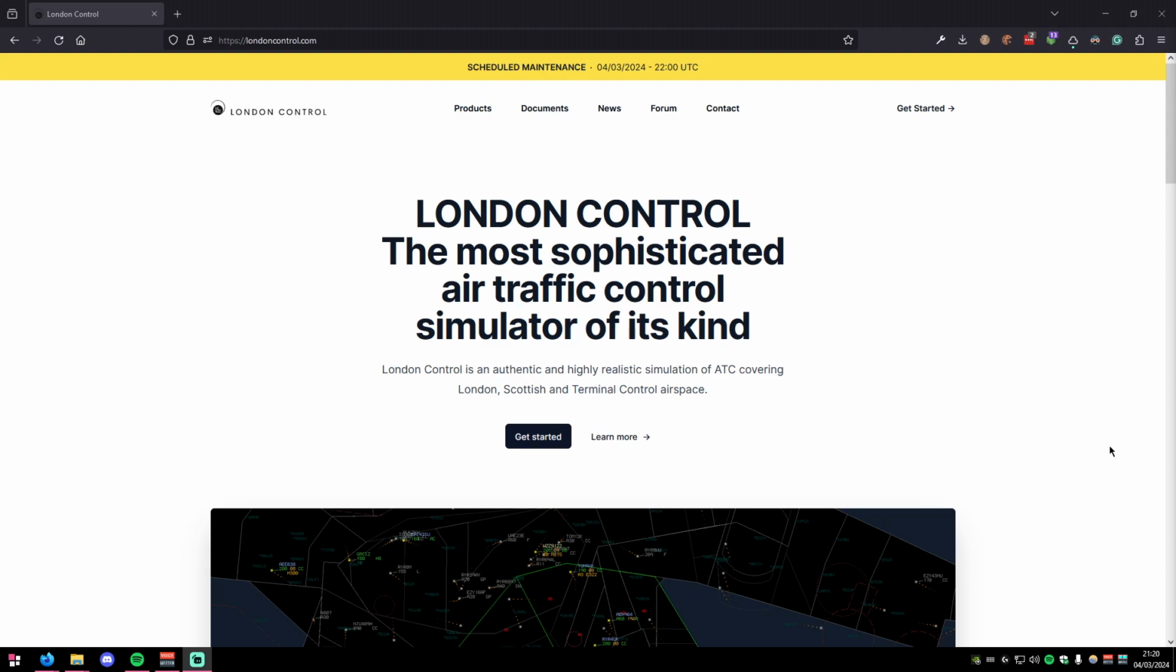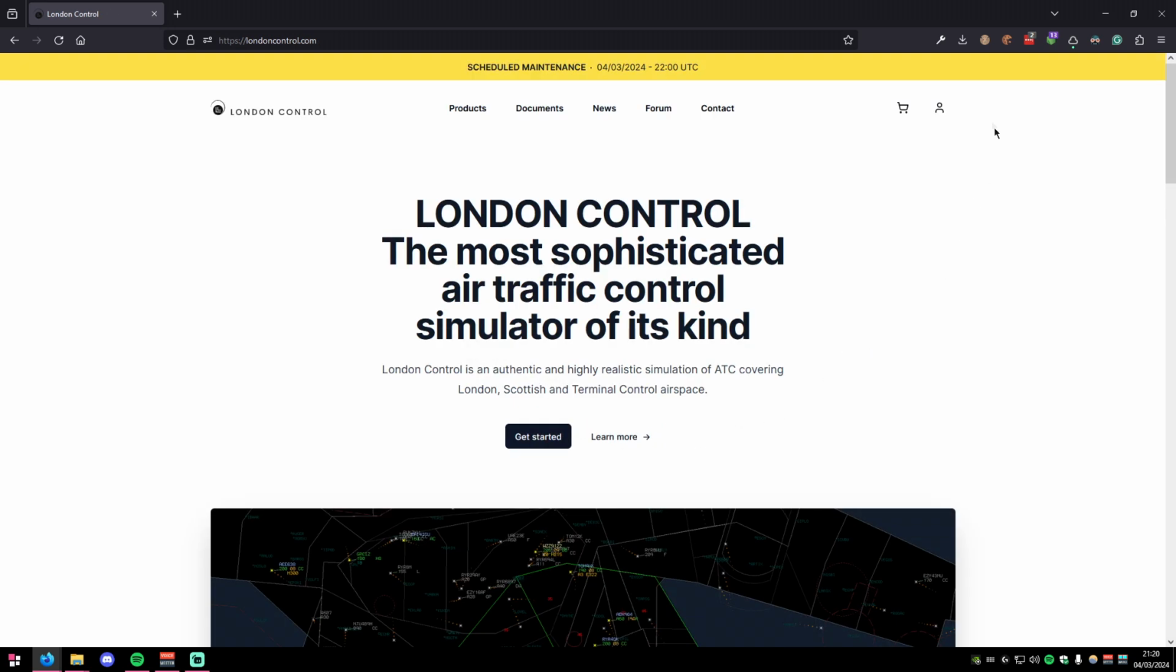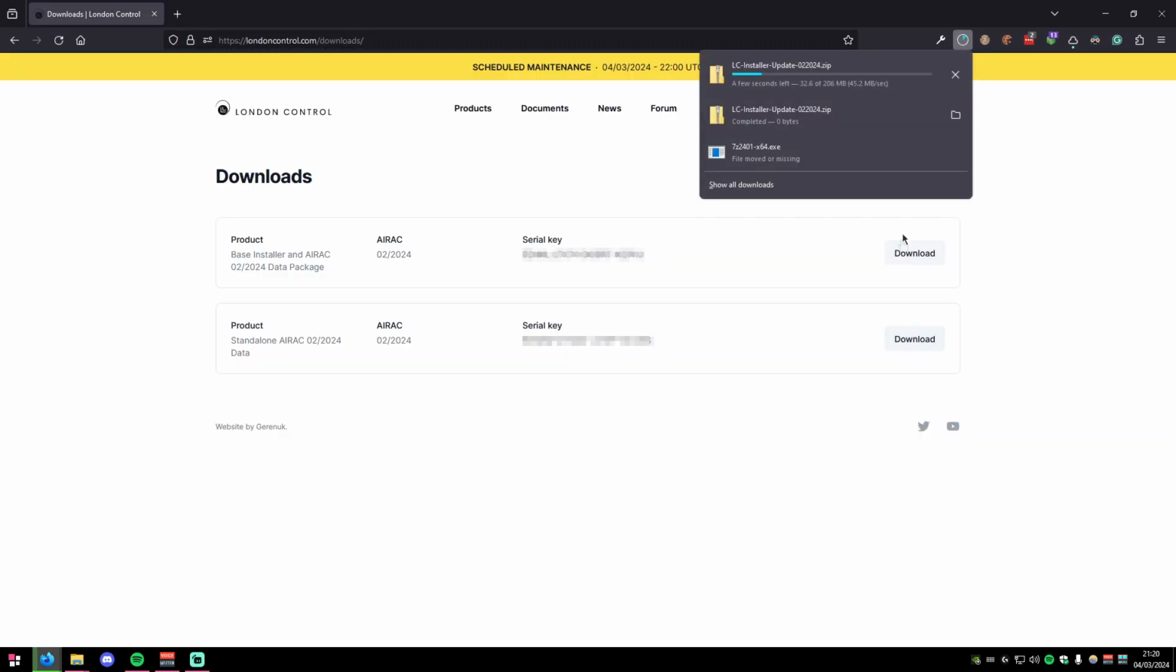First thing you're going to need to do is go and log into the account. After logging in, go to the top right where you see the user icon, click on that and then click onto the downloads for your account. Find which product you want to download out of the list and click download. If you need to accept any pop-ups, click accept.